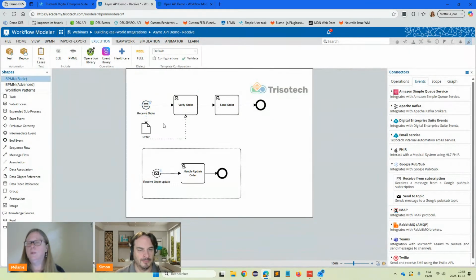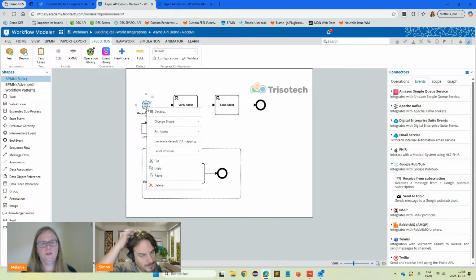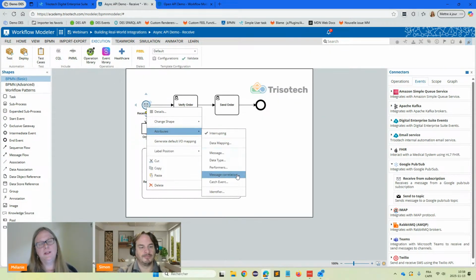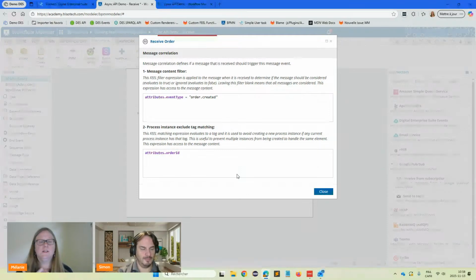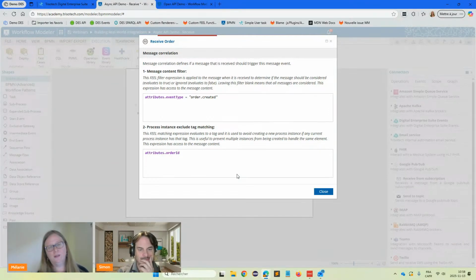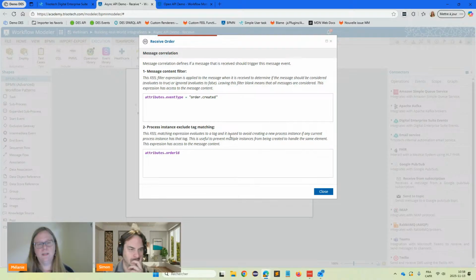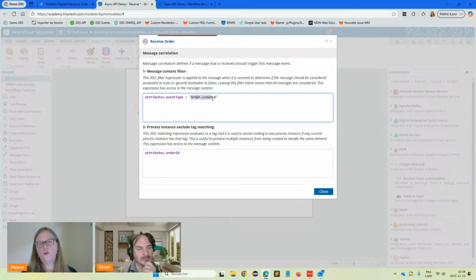And to deal with the correlation that I mentioned earlier, you go here on your event, in the attributes and message correlation. This is a start event, so it has access to two different filters. The first one is based on the message content. In my case, in the attributes, I've put an event type, and this will only react to the order create event type. This is a parameter sent with the message to know which kind of event it is, and I'll only be dealing with those.